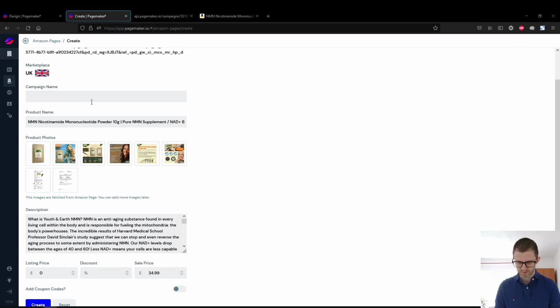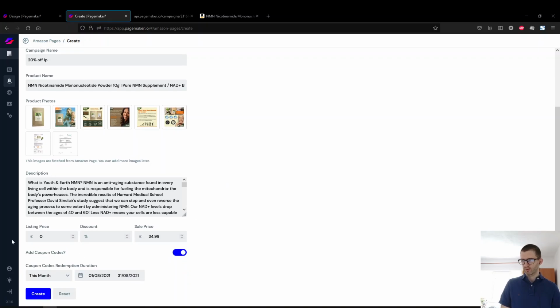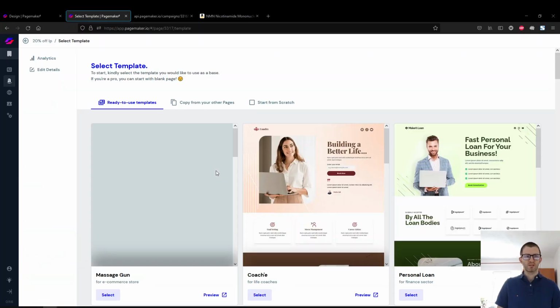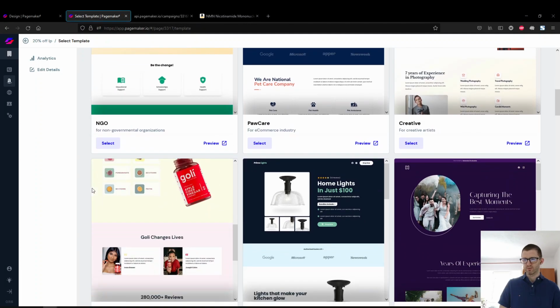So if we put 20% off LP, so if you wanted to create a landing page to offer a discount for the people who give you their email address in exchange, you would be able to do this. So here you would activate coupon codes. So listing price would be, I don't know, $34.99. Discount, you don't put any because you will upload your coupon list whenever that charges.